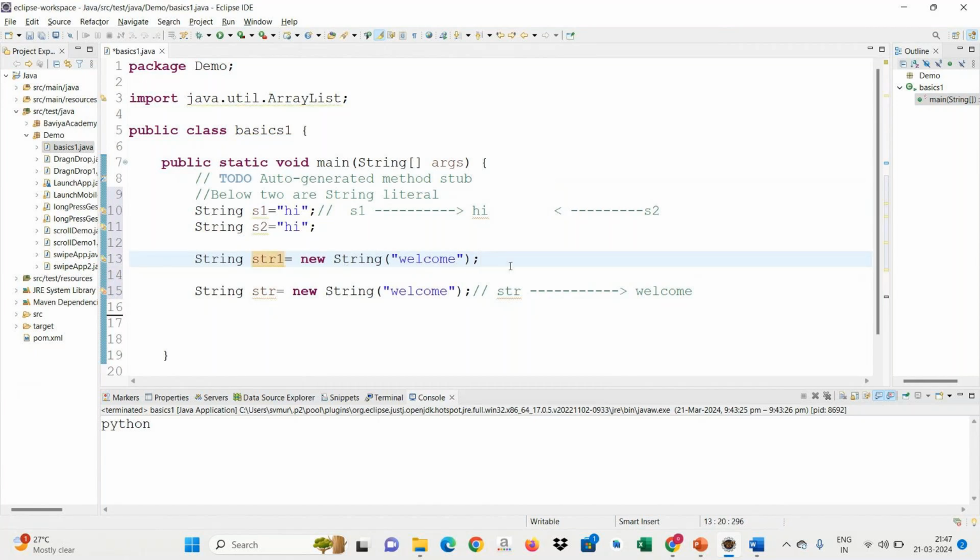Whether it will allocate memory or point to the same one? This new operation will create the memory. Again, str1 will create memory and store the value welcome. It won't point to the same value.